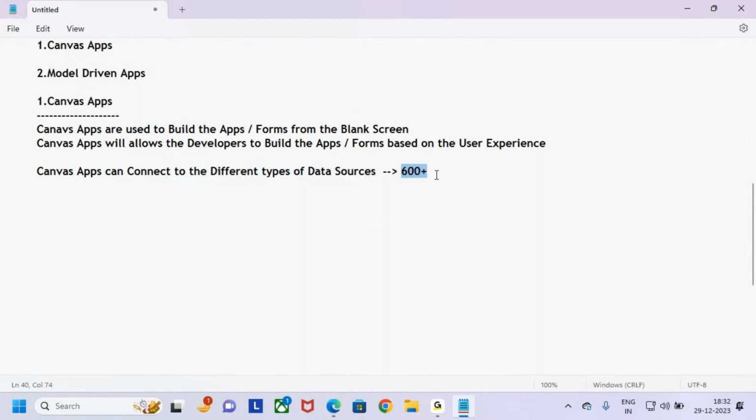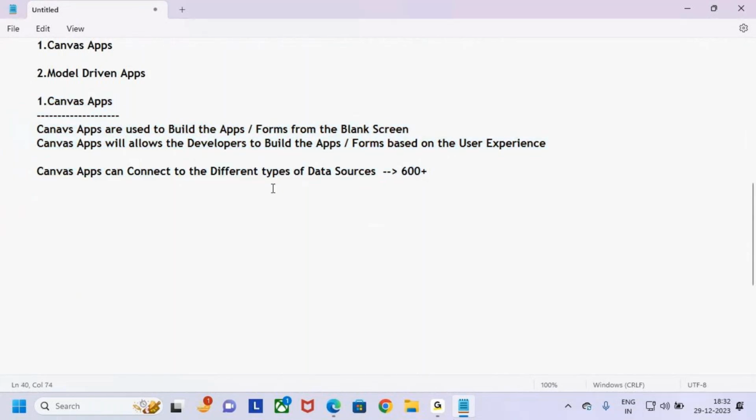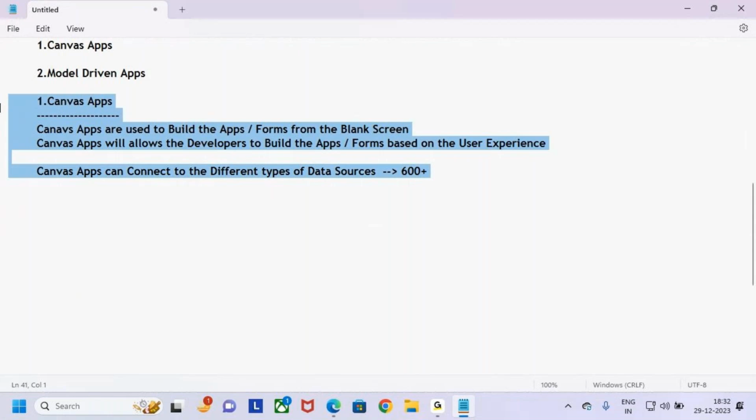How many data sources can it connect to? The canvas app can connect to all the 600 data sources, guys. So the canvas app can connect to different types of data sources, 600 plus data sources. So this is what the canvas app is.